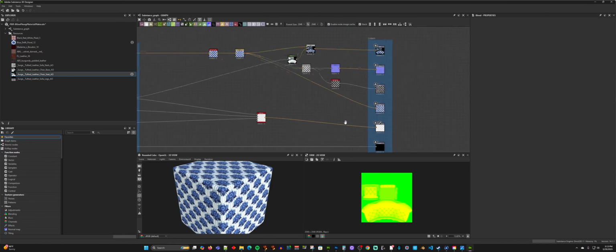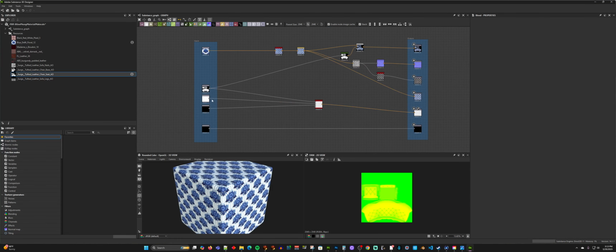Okay, and the only thing we need to change now is the AO. So instead of using the AO for the seat, we want to use the AO for the base. So just drag that into there. It changes, and then let's think about what all we need to change.